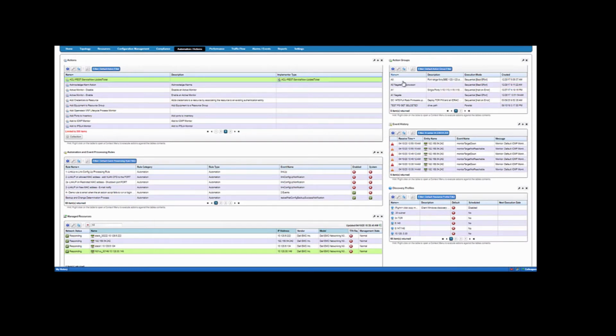They can be scheduled on the groups portlet over here, and so you can have a little bit of control over when these are executed through a schedule, or even if you wanted them to stop on error or continue on error. Those kinds of things are all available through the actions grouping. The automation processing rules, the event processing rules, are available to you here with a simple right click.